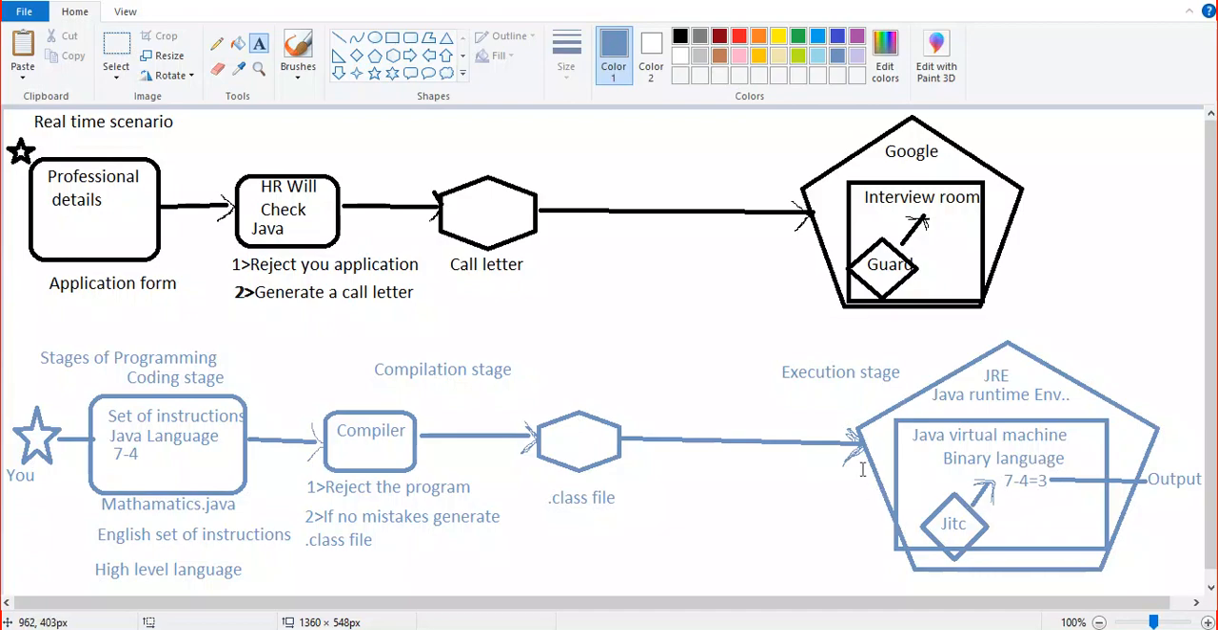So JRE here is a platform which is already defined. Here a platform was a company, Google, where everything was already defined. We just have to go there and give an interview. Everything is defined in the JRE. Our program just has to reach there and give us an answer to our question. So that's it. Here JRE is a platform.